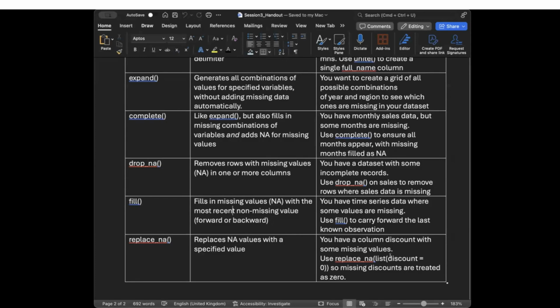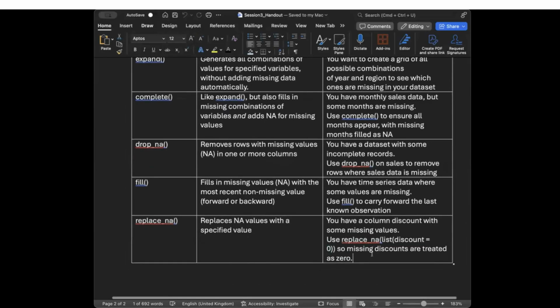So over here, for example, they're replacing blanks in the column discount with 0 instead. And this is quite useful as well if you're creating a table and you want to replace blanks with the word unknown, for example, or if you want to replace it with a mean or a median of that column if it's a continuous variable. So that was pretty quick.